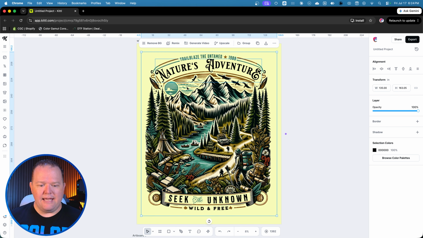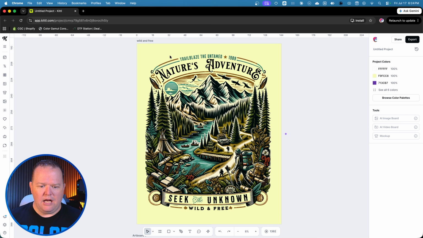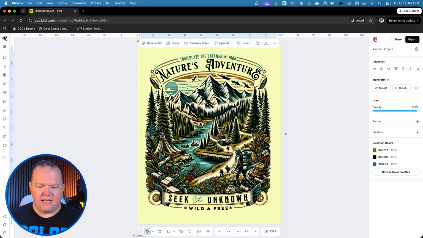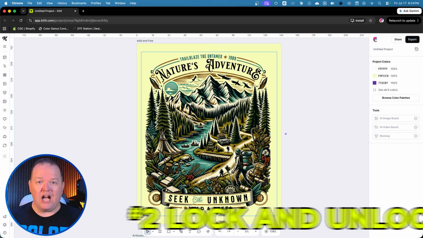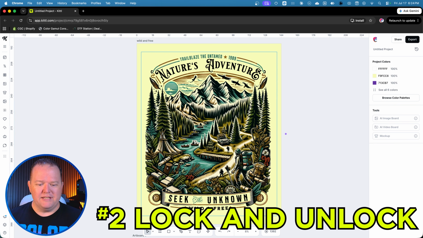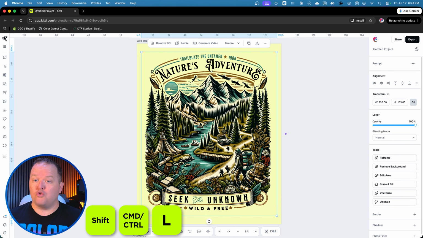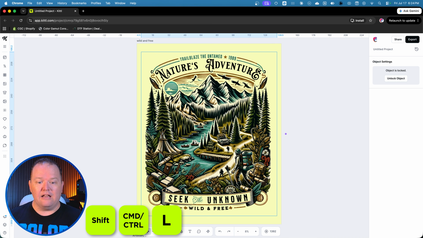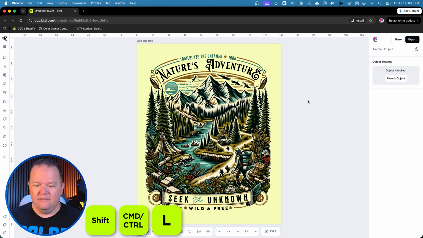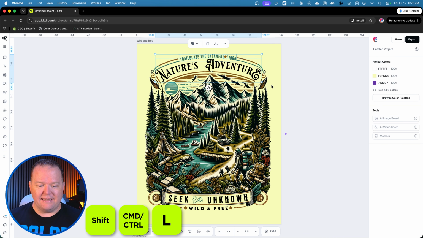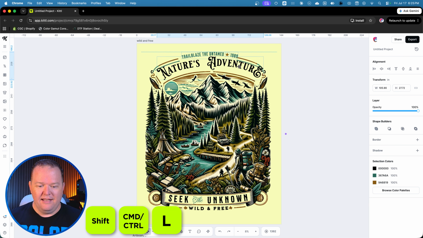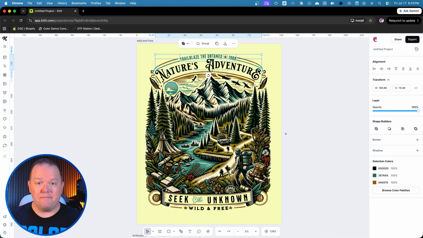Next, let's say you're trying to select a bunch of this stuff, like maybe all of the text here, but every time you do it, you keep selecting that background and you really don't want to. You can actually lock parts of your design. So I'm going to click on this background and hit Shift, Control or Command, and L. It's going to lock that layer, and now I can select all of the text here and move it around without messing up the background.